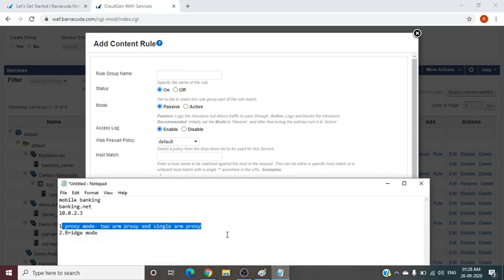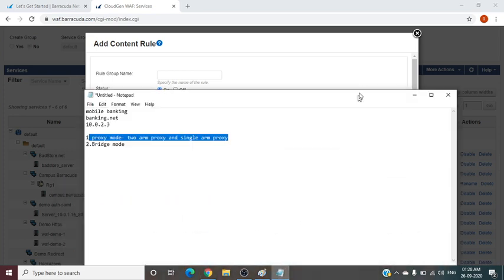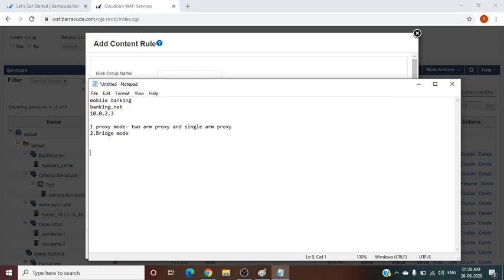So this is the protocol, this is HTTPS, and this part is called the host. The first part of every URL will be the host part. waf.barracuda.com will be the host part. This will identify the actual server. This is the server name, and the rest of the part is the URL.